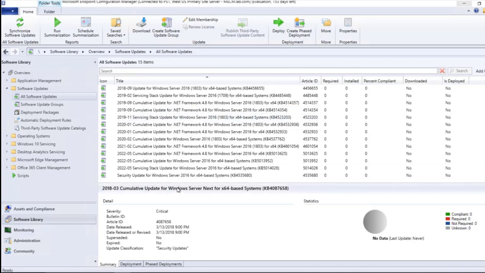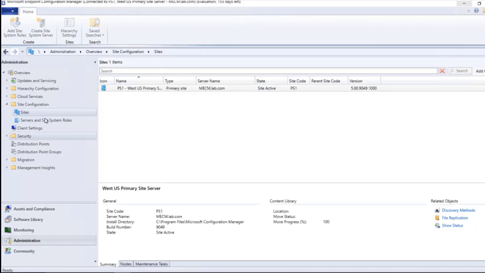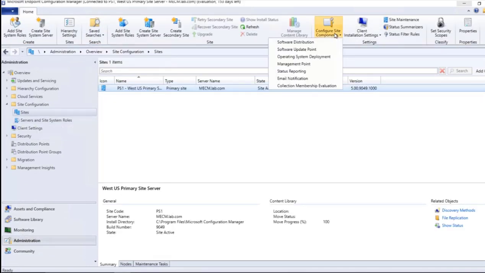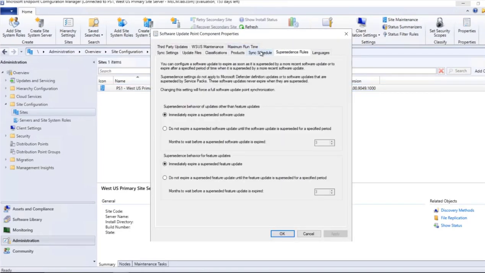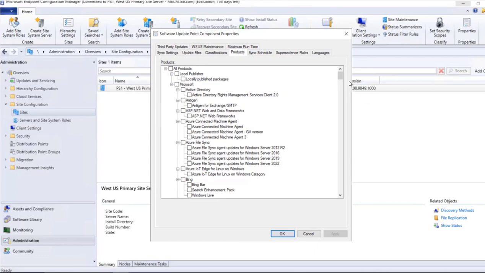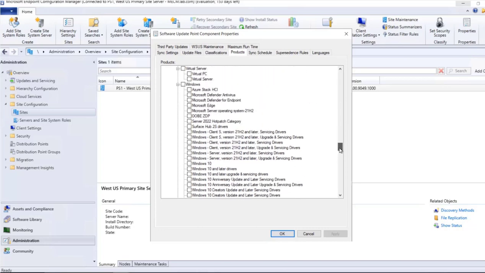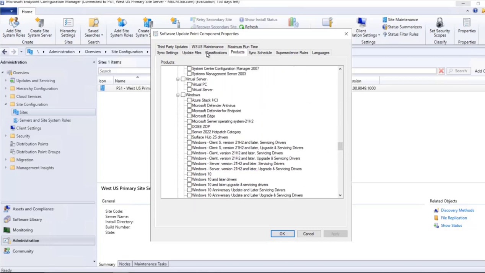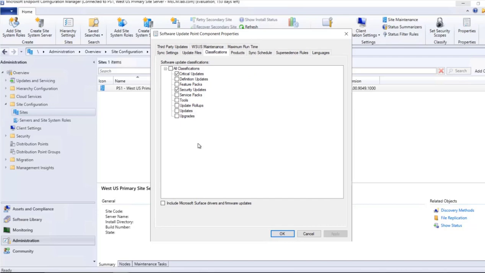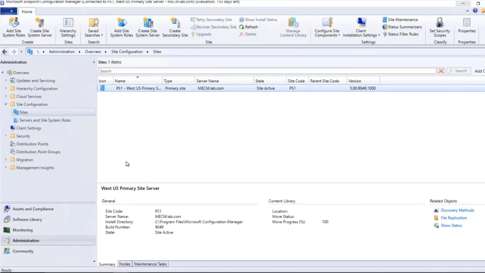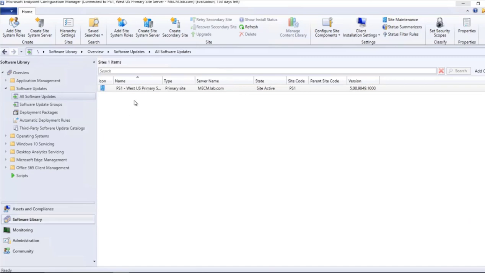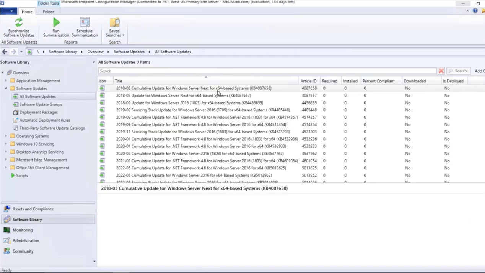If you are looking to enable all the other Windows 10 updates also, then I can go to administration, sites, software update point, and within this I can select the products. If I need Windows 10 also, then I can go over here and select Windows 10. Also, if I need some other classification, I can select that, and automatically in the next synchronization, all the Windows 10 updates we will see in this particular list.